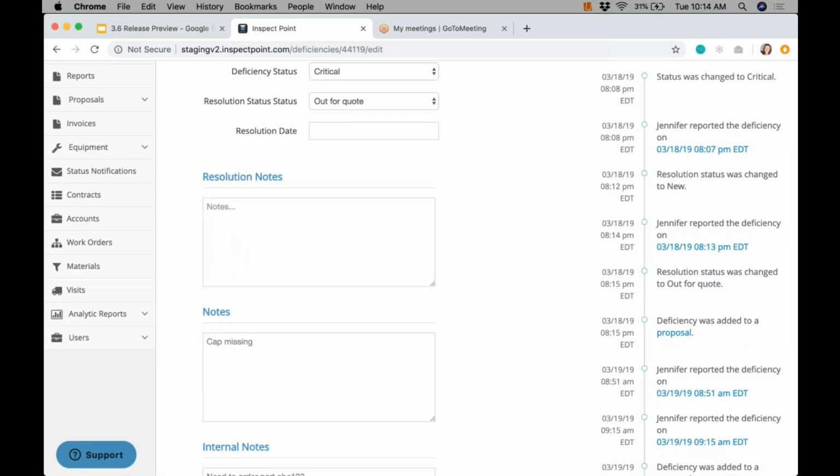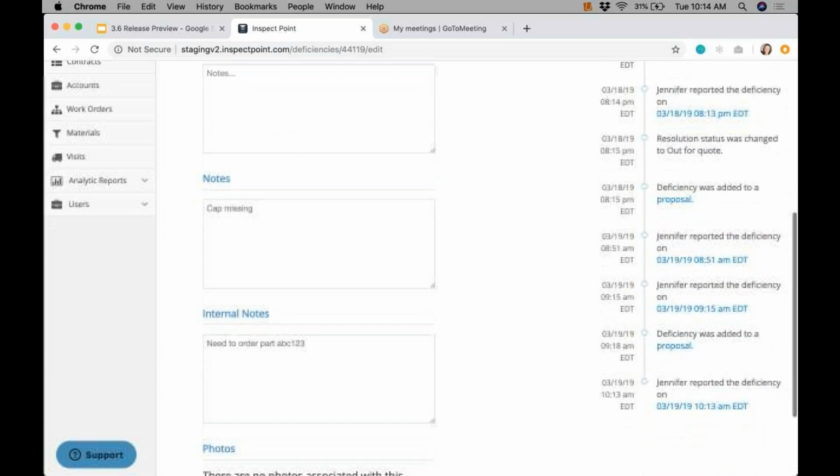Since then, the status was changed to new. It was reported as a deficiency again by Jennifer. The status was changed to out for quote, and it was added to a proposal. This is big, and we did have a webinar on our Proposal 2.0 where we go over how to add a deficiency to a proposal. I will go over that quickly, but if you want a full rundown of the proposal update, just let me know and we can send over a recording of our webinar from last month.